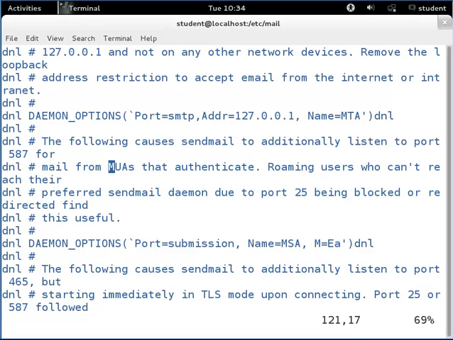Look, they refer to mail from MUAs that authenticate. So you have to know that means basically Outlook or Thunderbird. We're talking about a mail user agent. You have to know what that is, and if you don't, you're going to be totally lost on a lot of this stuff.